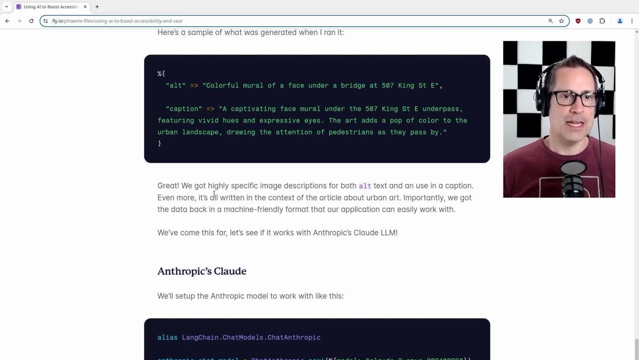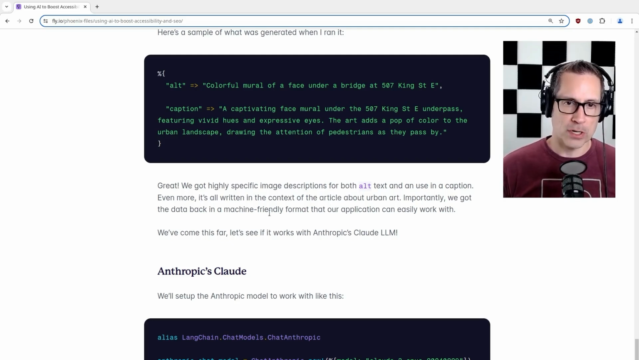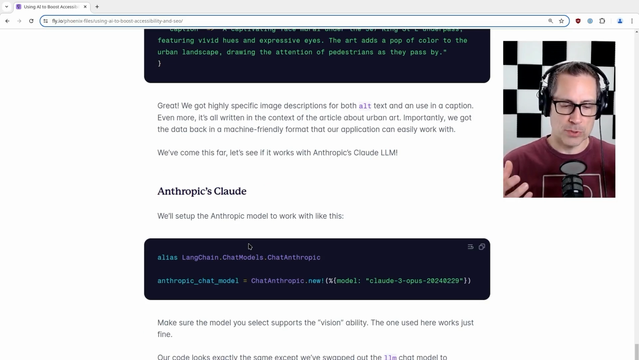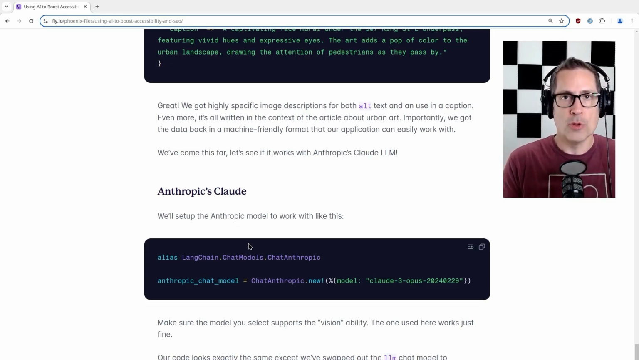Great. We got highly specific image descriptions for both alt text and use in a caption. Even more, it's all written in the context of the article about urban art. Importantly, we got the data back in a machine-friendly format, so that means automation, and our application can easily work with that. We've come this far. Let's see if we can do that with Anthropic's Claude, because Claude also supports images, and when you talk about working with text and images, they call it multimodal. So that's what we're talking about.